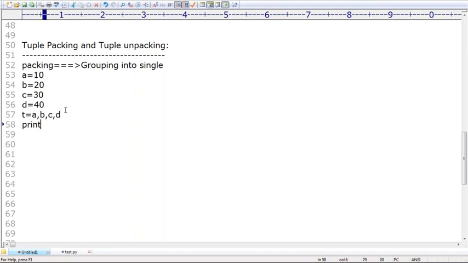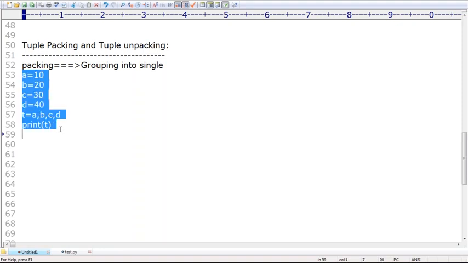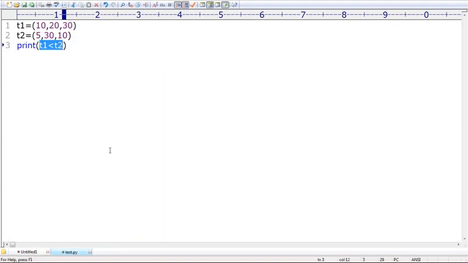If you want, you can print T, and a tuple we are going to get by default. Sir, in this example, how many variables are there? 4 variables, and they are packed into a tuple. Remember that this itself is nothing but tuple packing.